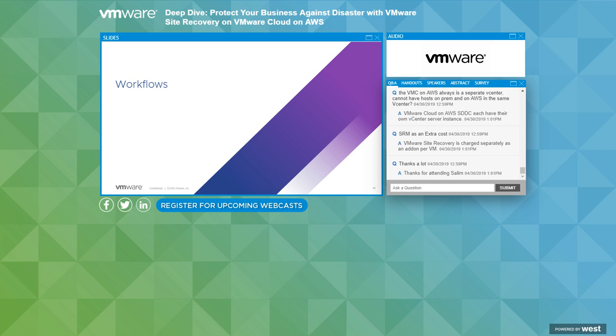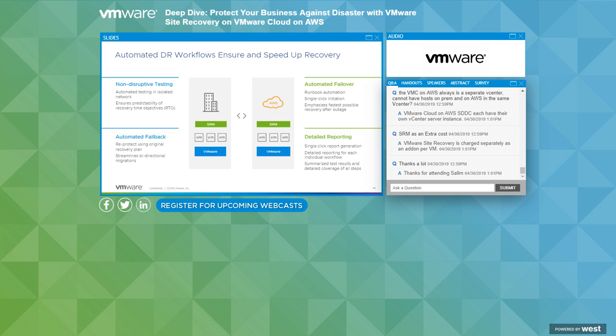So in addition to power on scripts, let's talk now about workflows and the different workflows that we support. Samir went through this a little bit before. The main things that you're going to be doing with VMware Site Recovery would be either the automated failover and the non-disruptive testing. And the non-disruptive testing, to me, is really one of the coolest parts of VMware Site Recovery, that ability to non-disruptively test your recovery.